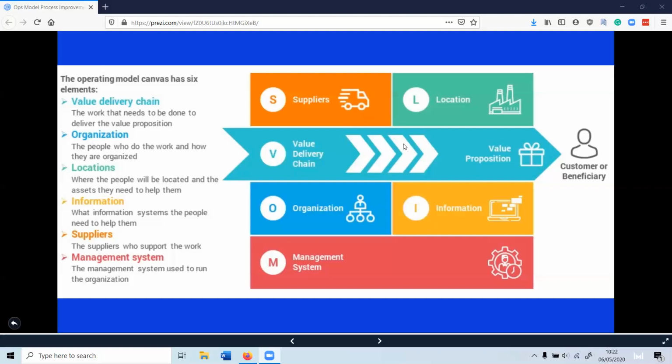I just want to point out the suppliers section on here. As we move into a world where "as a service" is becoming quite popular, you're outsourcing a lot of the responsibility for managing infrastructure or applications, for example. I believe the supplier or partner section of this diagram is going to be key going forward, right?